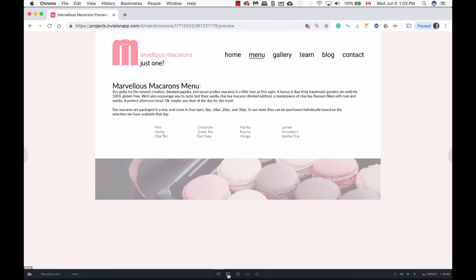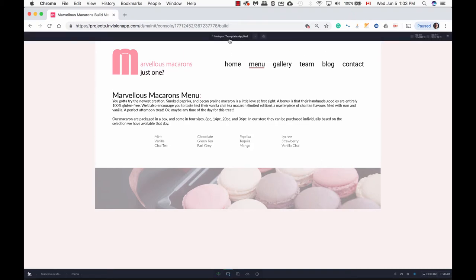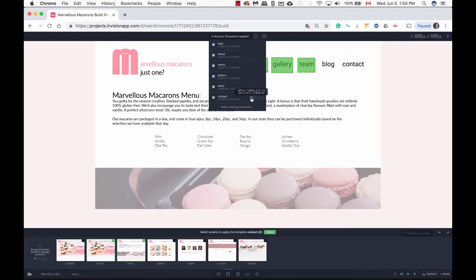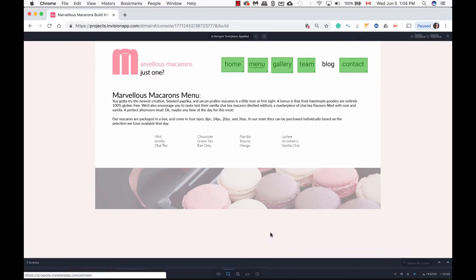So I'm going to click on build mode again at the bottom. And at the top here, there's one hotspot template applied, which is on the macaroons. Drop that down, and here we can click on all the other ones that we want to use. Beside here, there is apply to multiple screens. So we can click on that, and then on the very bottom, tell it which pages you want your template to be on. Once you're done with this, you click on done.